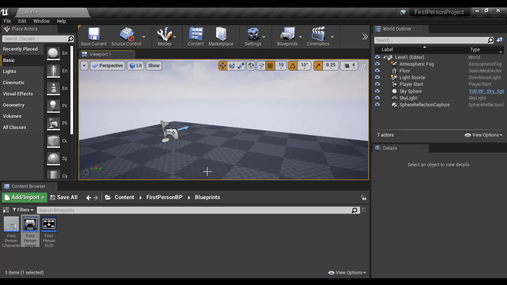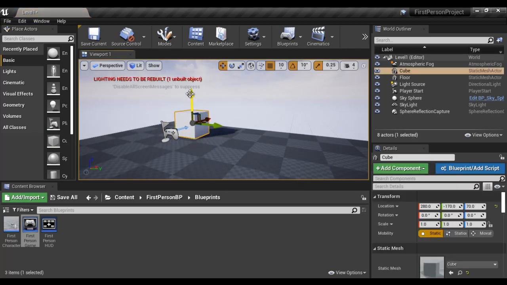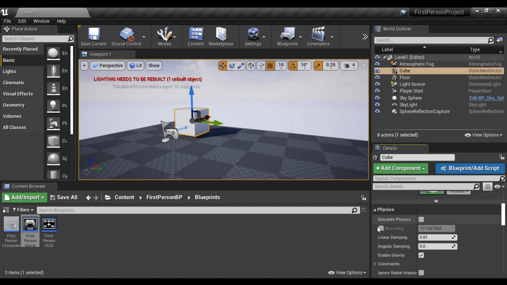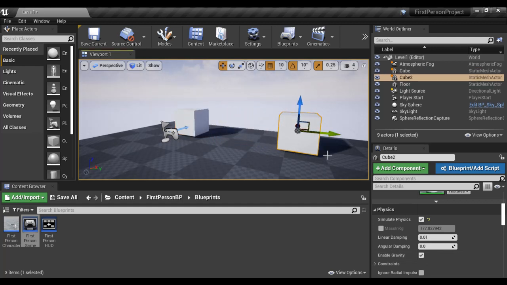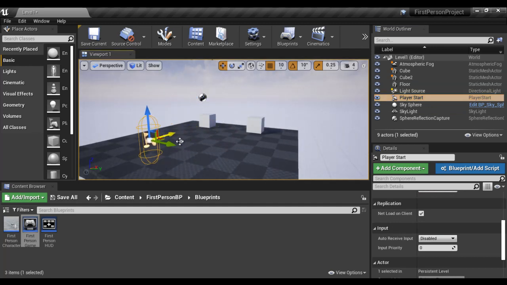Now what I do, I just make it a little interactive and interesting. I just bring one cube here, a basic shape, a cube. Okay, and then I go down and I just say simulate physics. When we say simulate physics, it is affected by gravity, it gets some mass, linear drag, etc. And then I hold down the Alt key and click and drag to make a duplicate of it. Okay, let me select the player start and move it a little back. So this is the place where we want our first person character to spawn, and then we press Alt P.